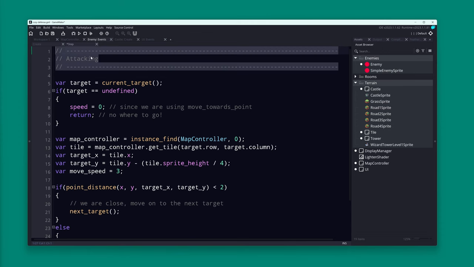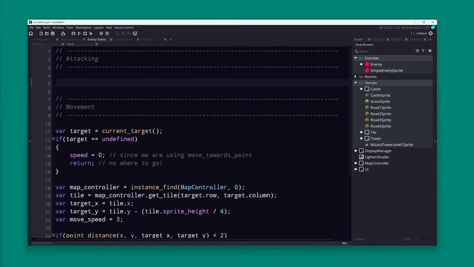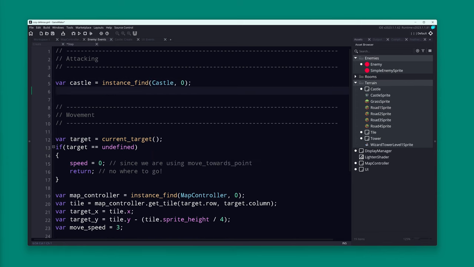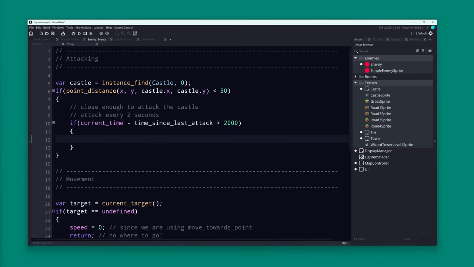Looking back at our enemy object, I'm going to split our step function into a couple sections. One is going to be that movement code that we wrote earlier. And then at the top, I'm going to deal with attacking, our attack code. Again, I need reference to the castle because the castle has its own hit points. If the enemy is a certain distance from our castle, then let's attack it. I'm going to kind of arbitrarily set 50 as the distance.